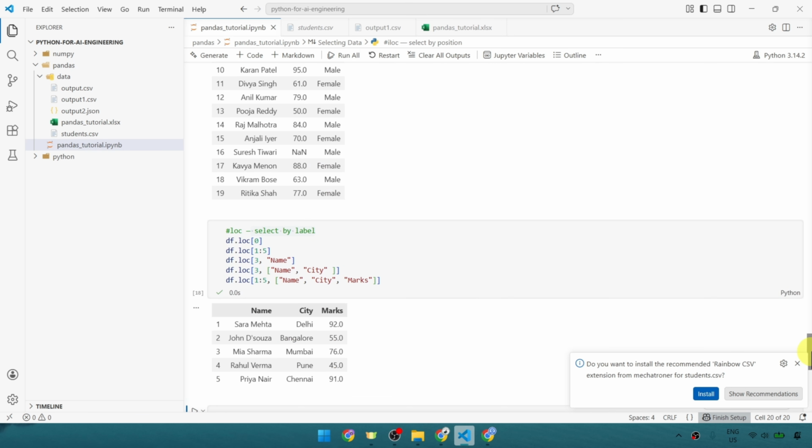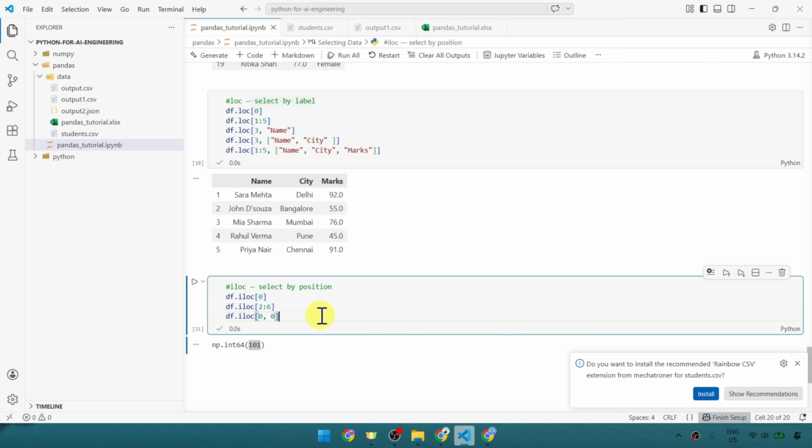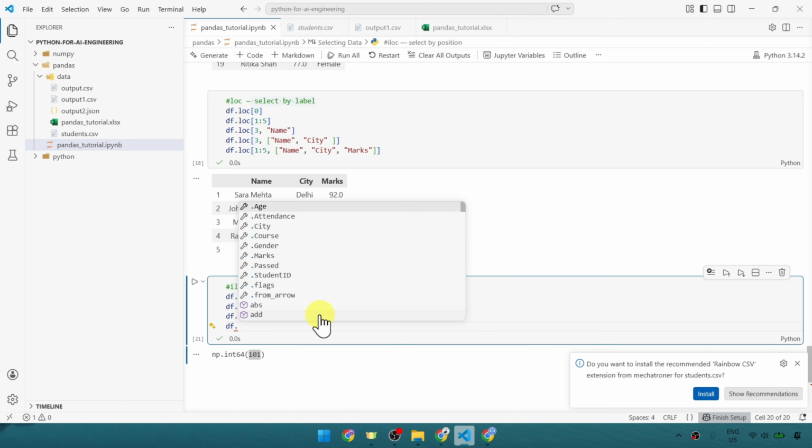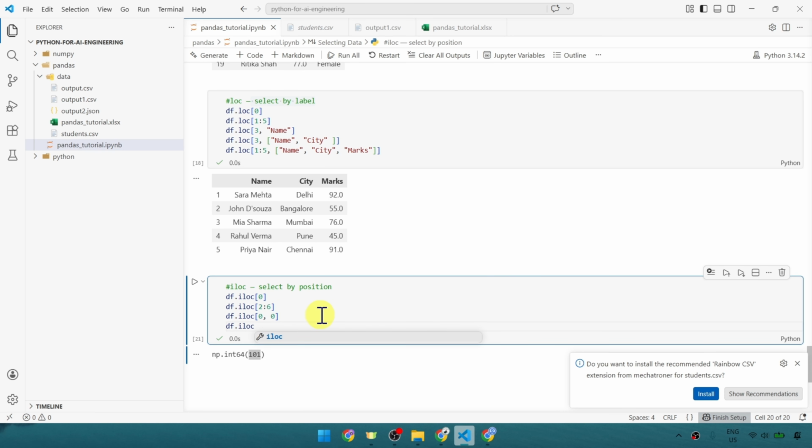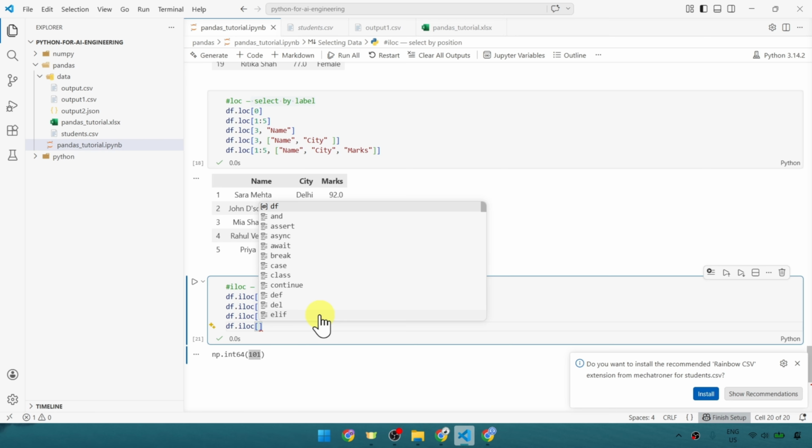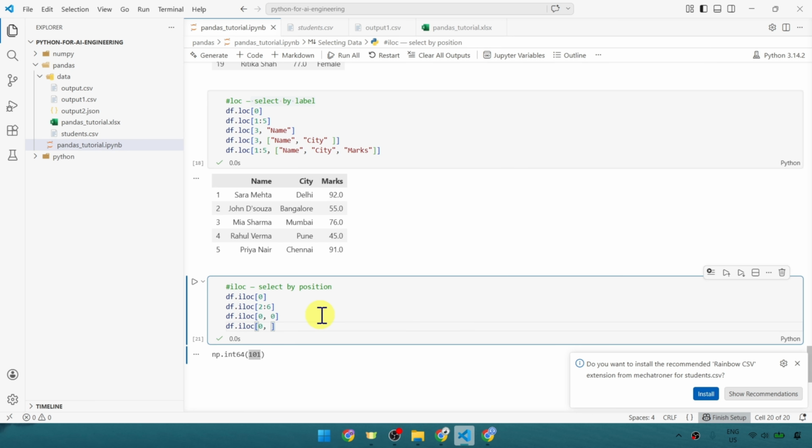Now similarly, we can get a range also. So for that, let me provide df dot iloc square brackets, and here let's provide the row number as 0, comma, space, and now here we would be providing a range. Let's say we want to get from the first column till the third column. So in that case, what we'll have to do? We will have to provide 0 for the first column, colon, until the second or third or any column. Here I will provide 4, which means we are going to get the output for the column having index 3.